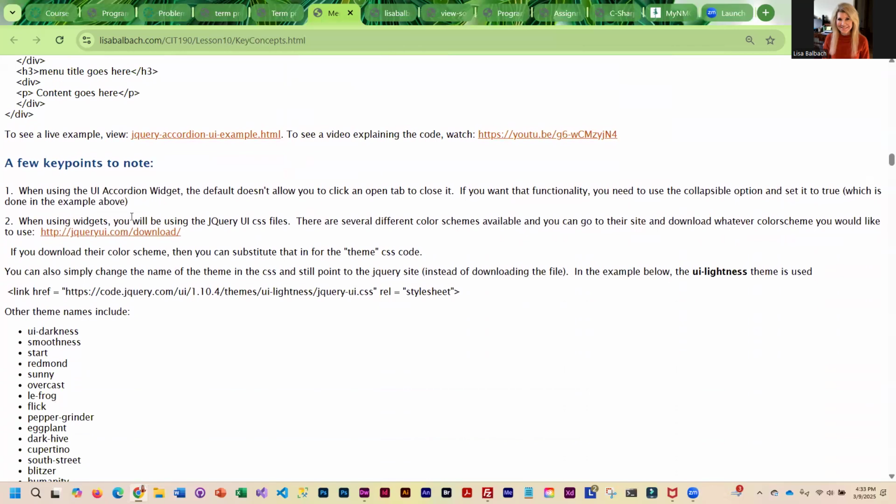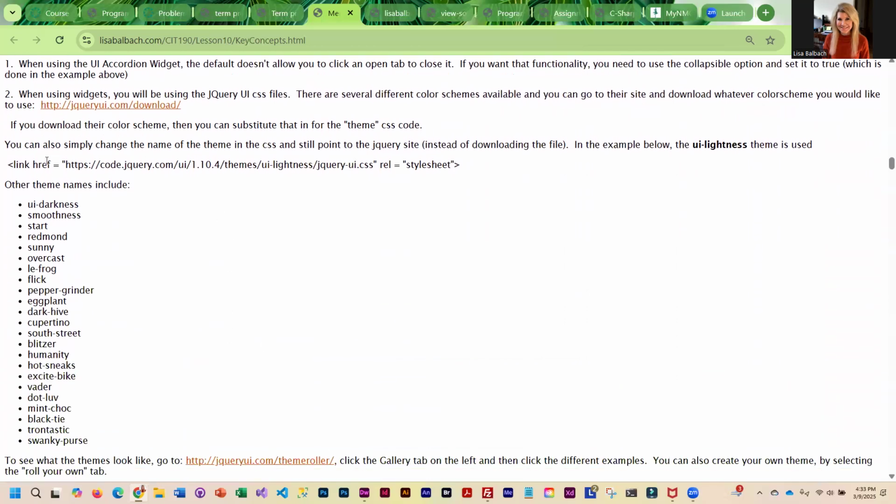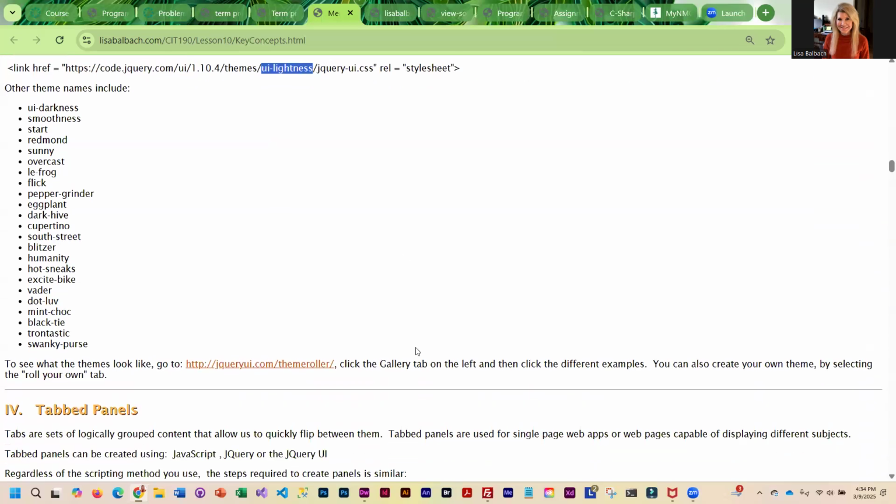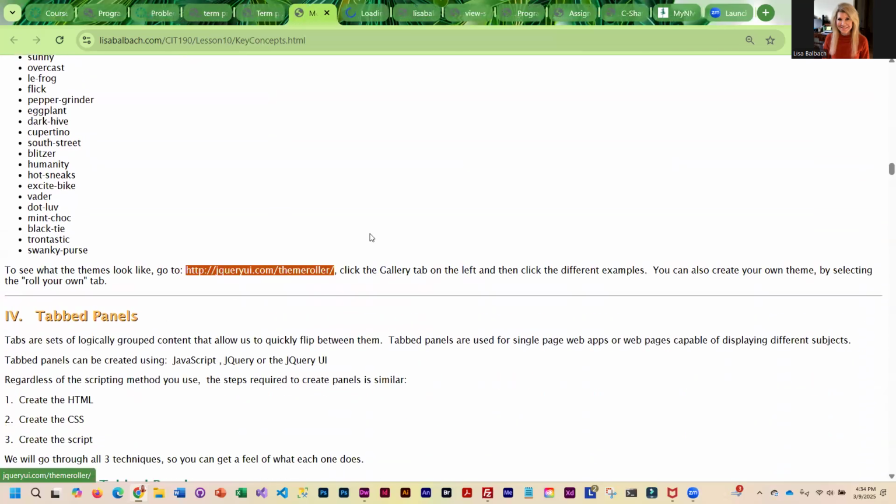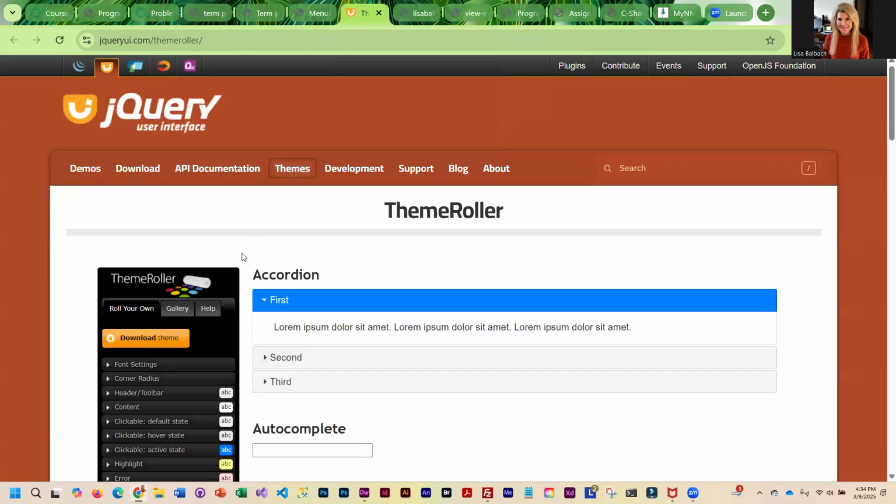Okay, and so there are a lot of different color schemes that you can use that are part of the jQuery UI. And the color scheme is in the link. Okay, so here is the color scheme. It's right after the word themes. And so you can see all of the different color schemes that they have. And if you wanted to take a closer look, I do have a link here.